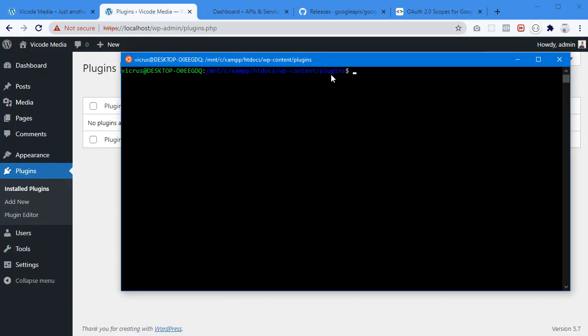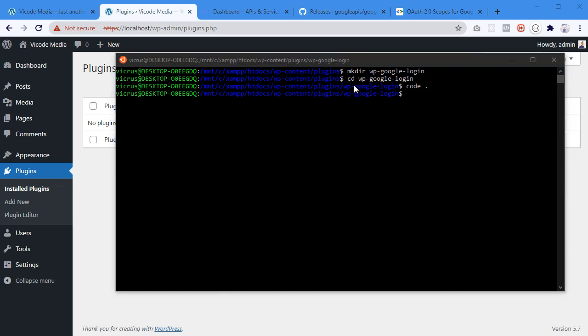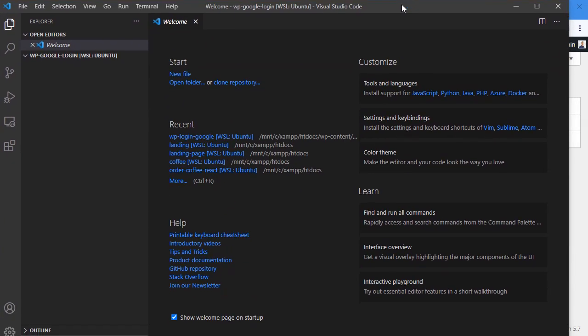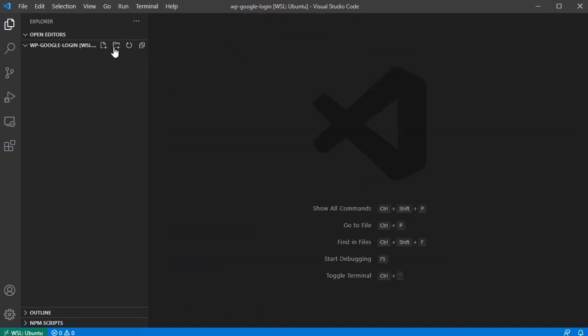Okay, so I'm in my WordPress content plugins folder. Here I'm gonna create a folder and I will name it WP Google login, and I will open it, cd WP Google login, and I'll open my VS Code in here. So basically what I'm doing now, I'm creating a plugin. Let me just adjust this window here really quick.